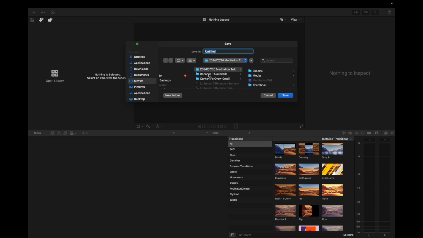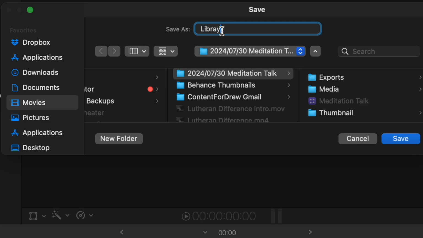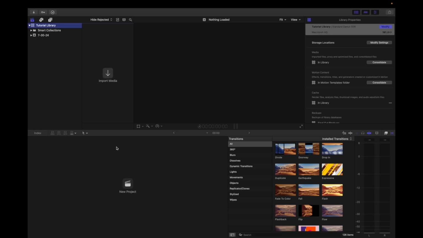I've got in a folder here, I'm working on a TikTok about mindfulness meditation. So I'm going to go in here and I'm going to create a library. I'll just call it tutorial library. I'm going to hit save to that folder.